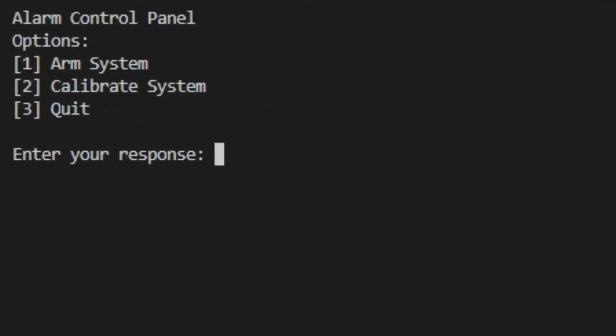When the program first starts, it prompts the user to either arm the system, calibrate the system, or quit. It is important to calibrate the system each time lighting conditions change. The system needs to know what is high and what is low. It automatically determines the sensitivity and threshold values for the alarm. Perhaps this might be a caveat for using a light sensor.